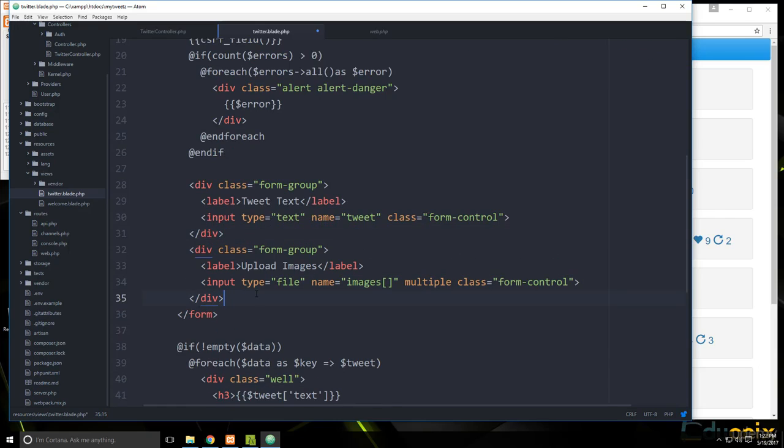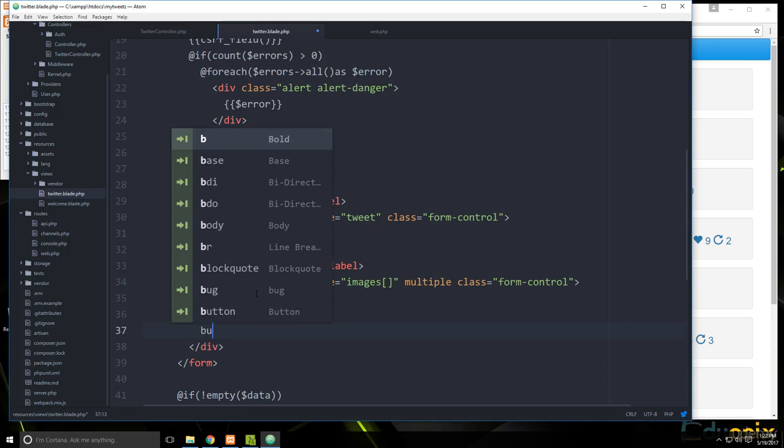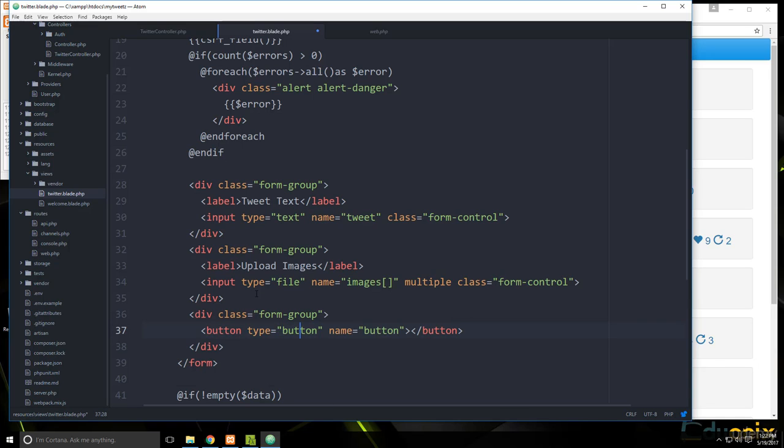Alright, and then we just want our submit button, so again we'll put a div. Okay, and then we're going to do button, give it a type. Actually, no, it doesn't need a type. Let's just do class btn and then btn-success. And it doesn't need a name. Alright, and then right here we'll just say create tweet.